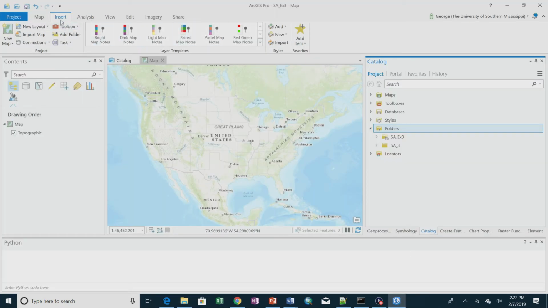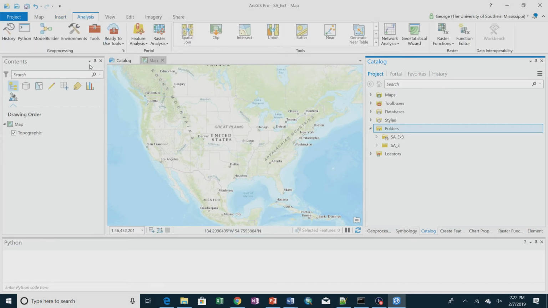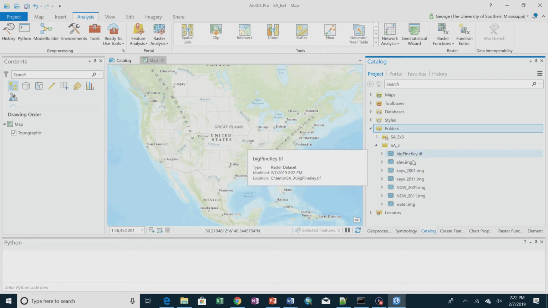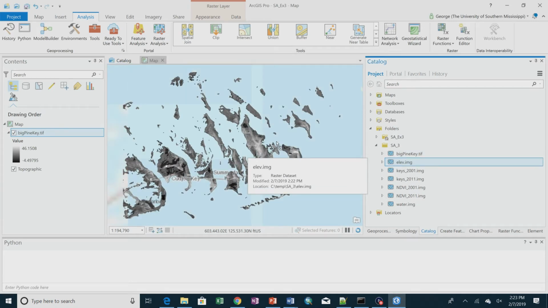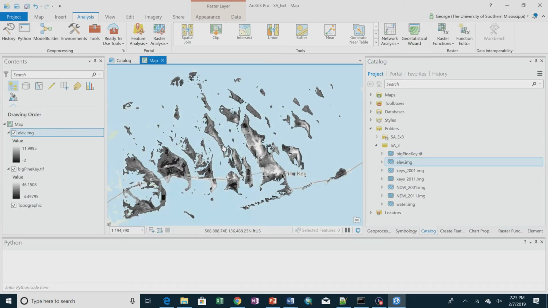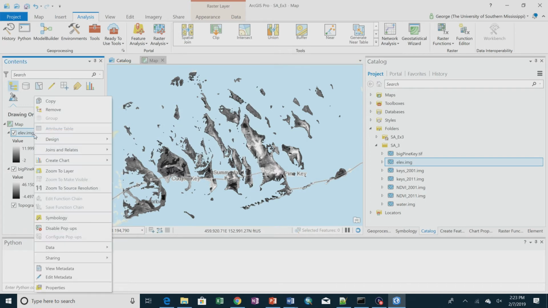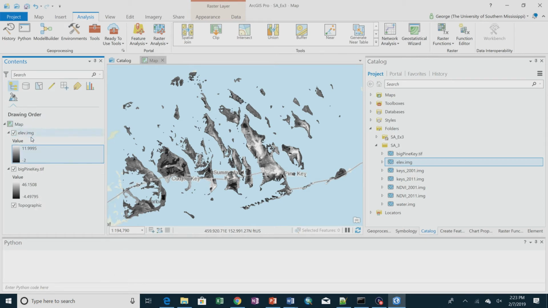So this lab is based on some actual analysis that we did. I have a few data sets in here. This one called Big Pine Key is the same as the elevation data set, except I think it's smaller. It should be smaller. I don't think it is smaller. I also converted the elevation data set to meters. So this is the one we're actually going to use for the lab, the elevation.img data set.